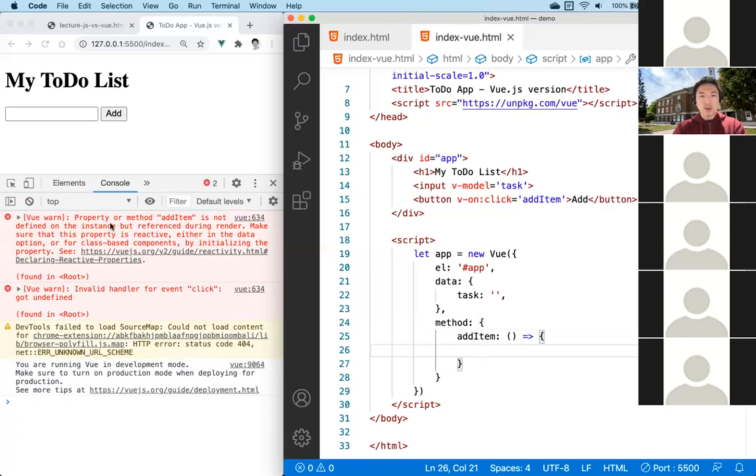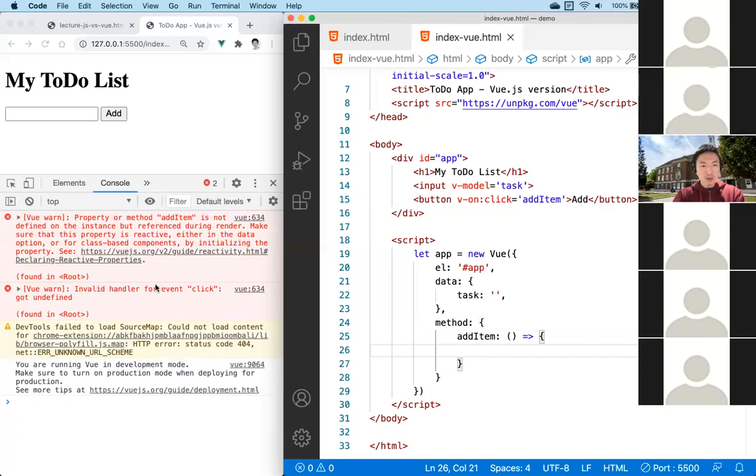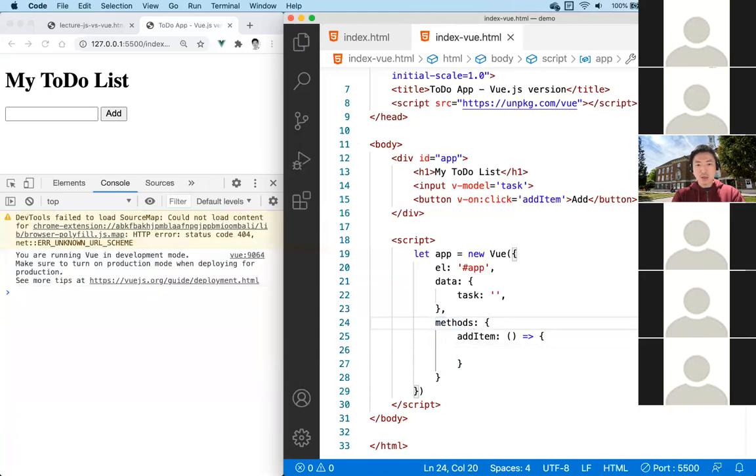It's still complaining. You can see on the left-hand side, it still has the errors. Okay, let's see. So it should actually be methods, also the plural form.